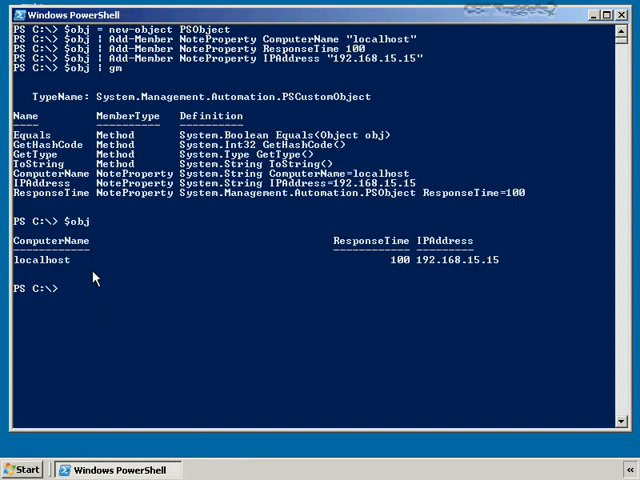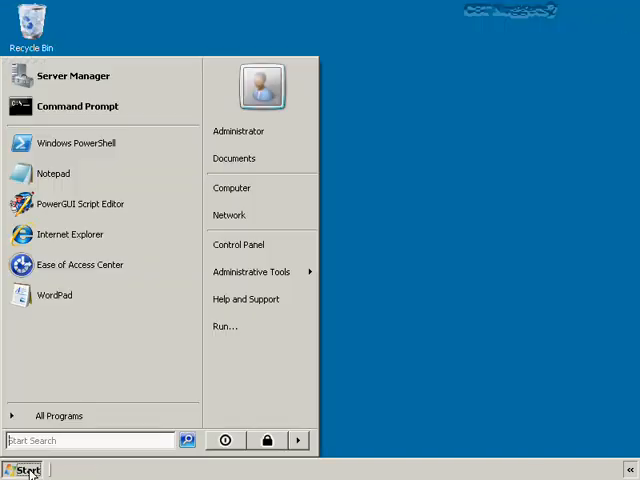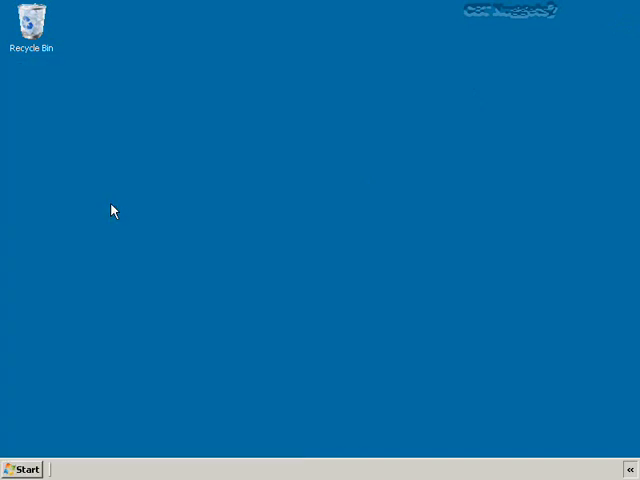So the real trick is to go inside of our function, and instead of having it output a simple true or false, or instead of having it simply output a computer name, have it construct a custom object like this, and for each computer name that comes in, output one of these custom objects. And so that's what we'll do. Let's close the shell and go back to our script editor.